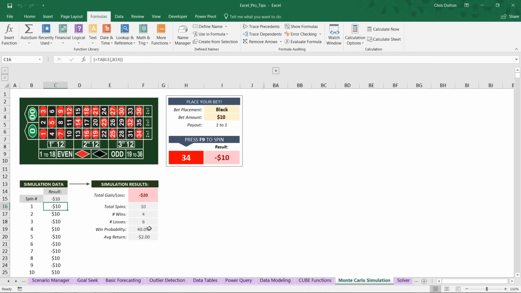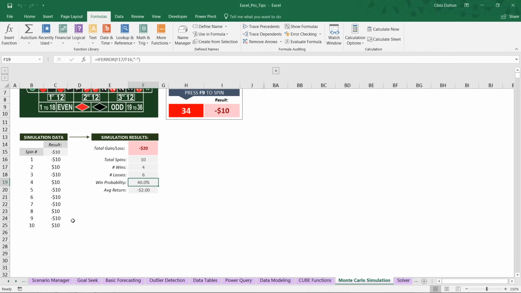Now, we know the actual stats here. We know the real probabilities. The odds of winning a red or black placement in roulette are equal to 18 winning results out of 38 possible results, which equals 47.4%. And the reason this win probability that we see here in cell F19 is bouncing around so wildly and not even really targeting in on that true probability is that we're dealing with a very, very small sample size. Anything can happen in 10 spins. You could win 10 out of 10, you could lose 10 out of 10.